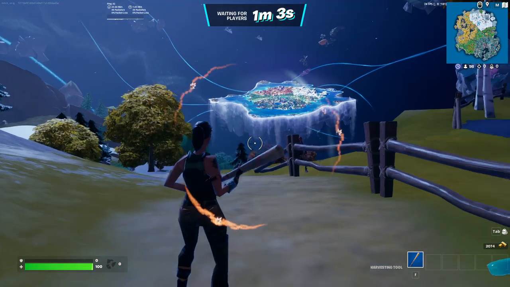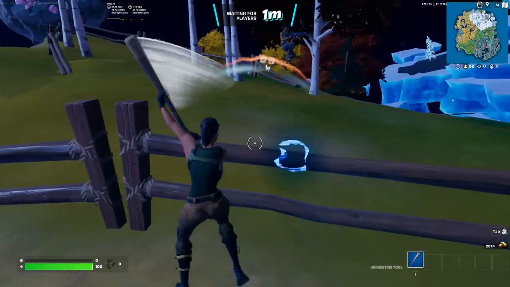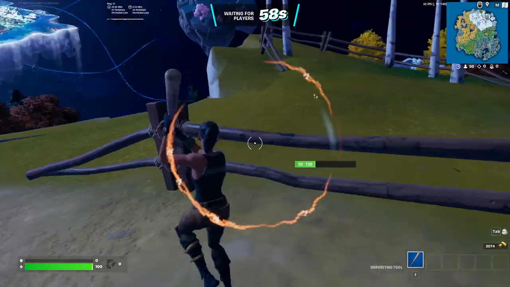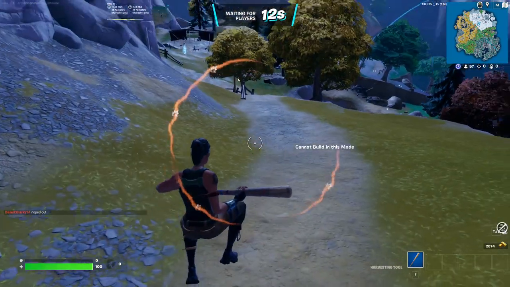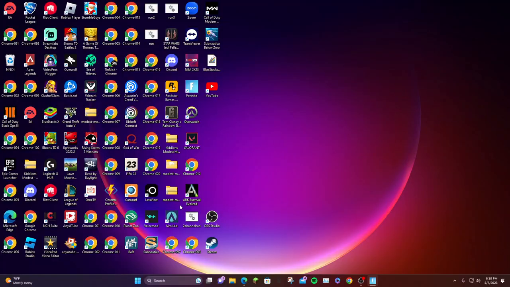All right. So it looks fine. I'm playing on good FPS. It's kind of laggy real quick, guys, but you have to wait for it. It's because I'm recording on OBS, and the OBS makes it laggy. But yeah, as you guys can see, it does work. Now let me log out of Fortnite.